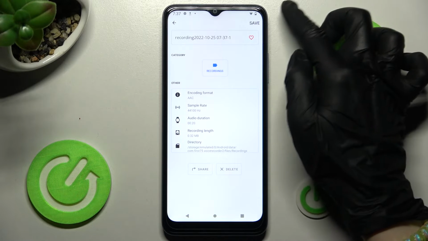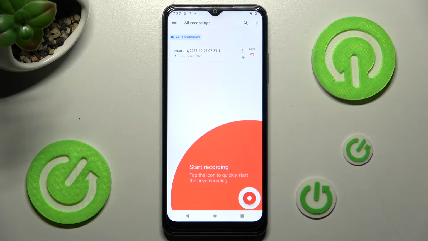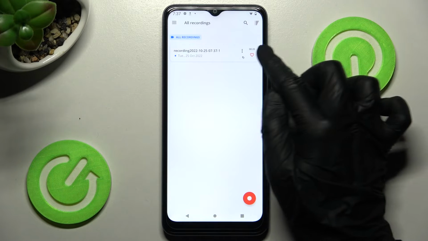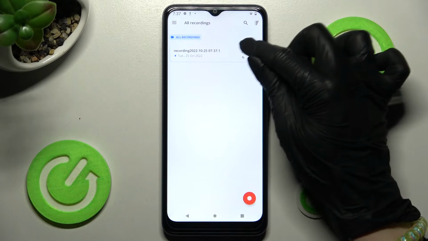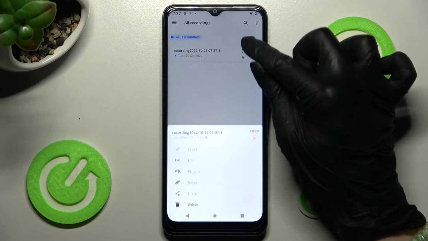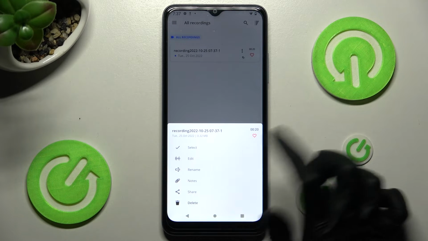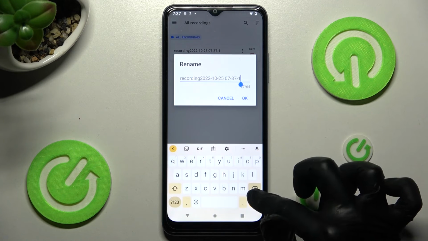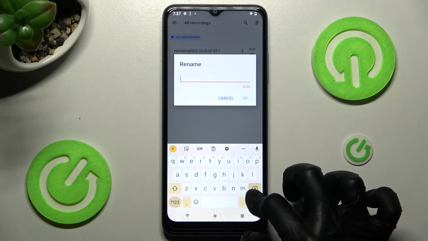Now tap Save at the top right corner and rename your recordings by clicking on those three dots on the chosen ones. Then select Rename option, type in wherever you wish to and save your changes by clicking OK.